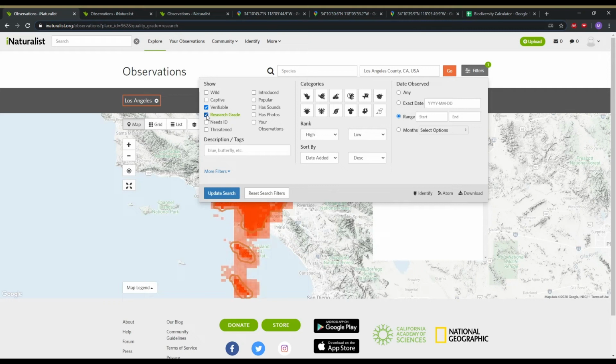So I recommend using research grade data. What that does is it's just observations that have been vetted by professionals in the field, so that you know whatever was observed there, the picture that was taken, was correctly identified, and all the information about it is correctly cited.